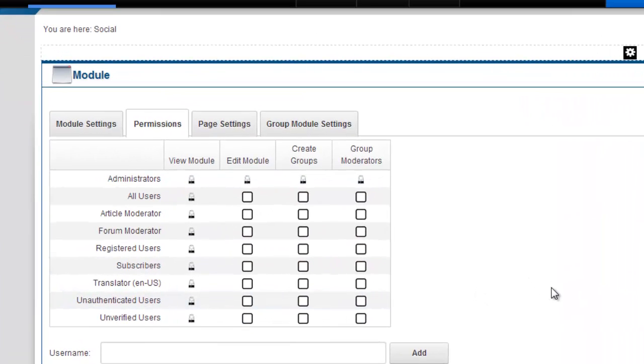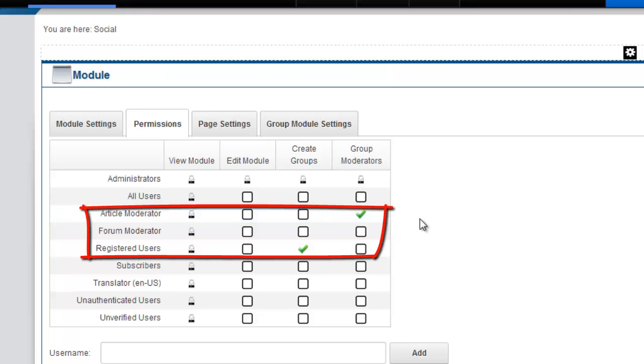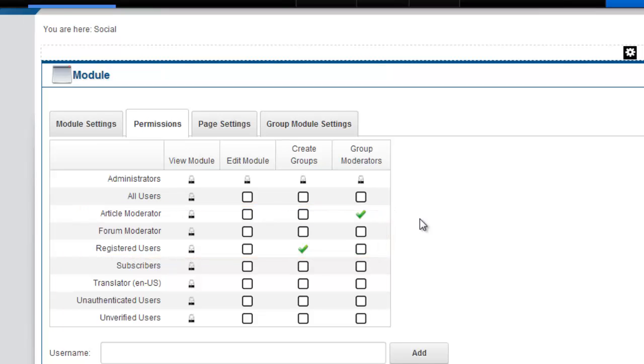So here we see that if you have a website where you want to allow, for example, let's say I wanted to have registered users the ability to go ahead and create groups, and I wanted to have a group that I've created called article moderators be a moderator of a group. So very flexible in terms of who you want to give permissions to create new groups within the social groups module, and also who can be a moderator of group activity.